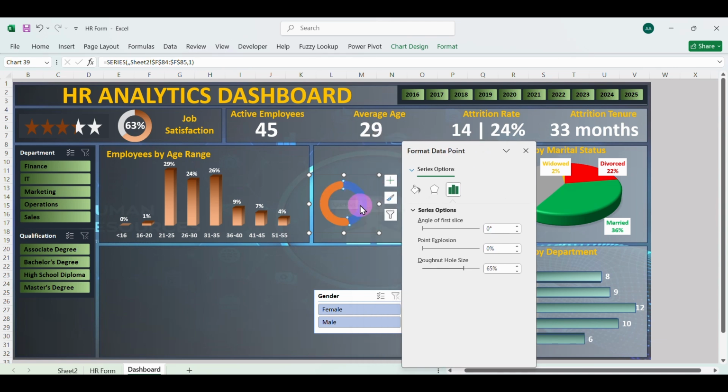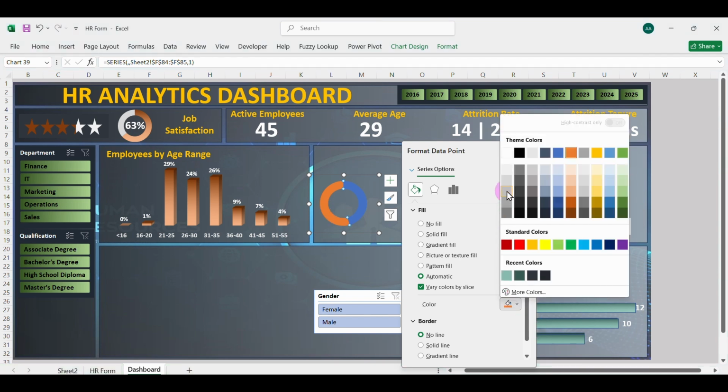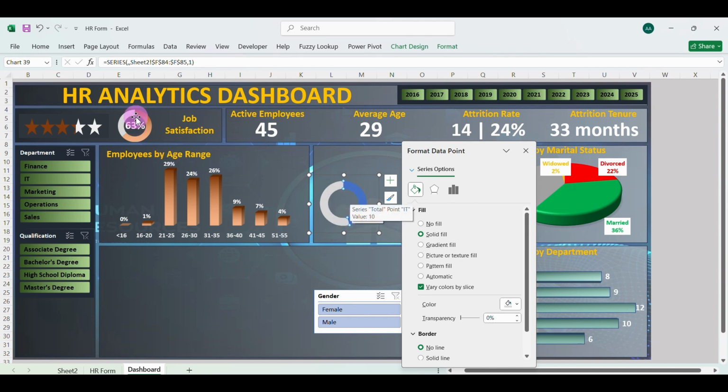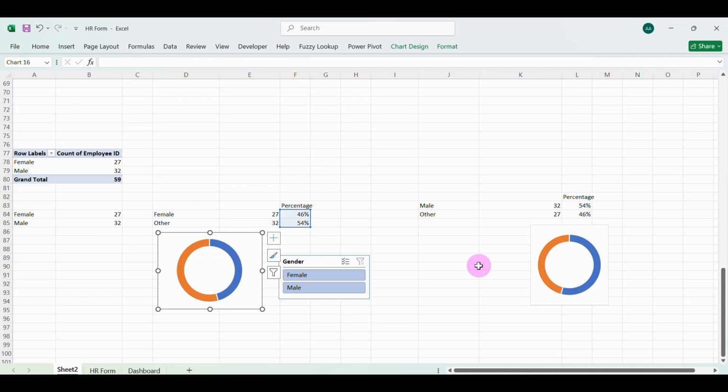So let's change the color. To get the color, we double click. Let's first double click the orange. To know that you have successfully double clicked, you will see the same color here. So let's put our same gray that we have been putting in other donut charts. For the blue one, let's double click and then put a gradient fill again. You see it automatically brings the gradient fill we used for the employees by department. So we can still use it, it's fine.